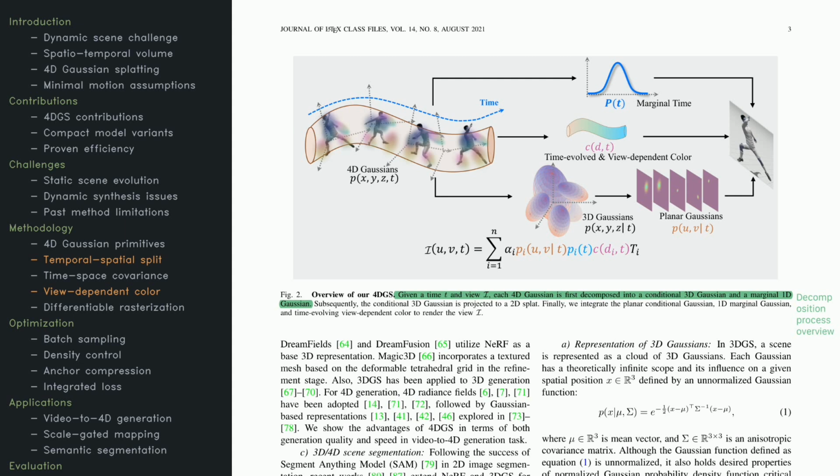Want to see it in action? Look at figure 2 here. It shows how a single 4D Gaussian evolves through time and how it turns into planar Gaussians for rendering. This modular design gives us efficient handling of dynamic scenes while preserving impressive visual fidelity.